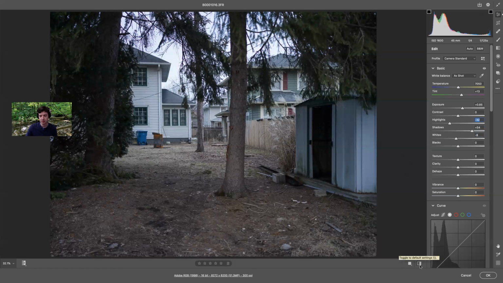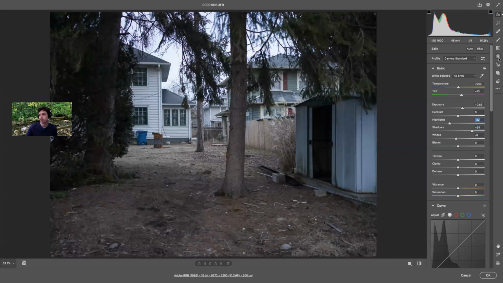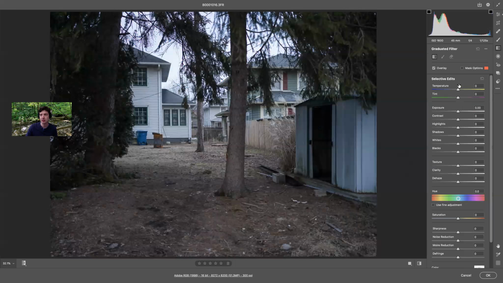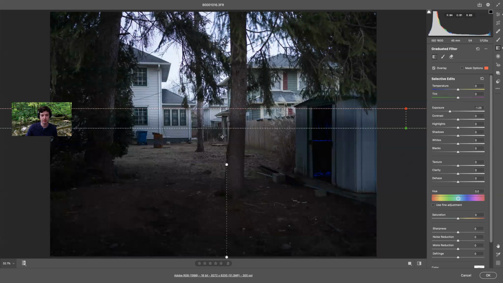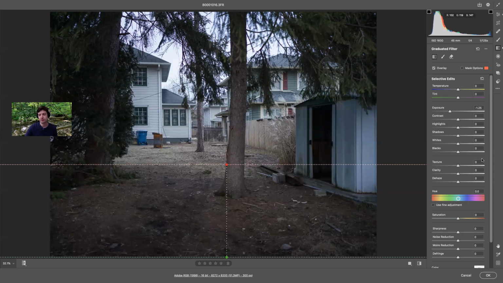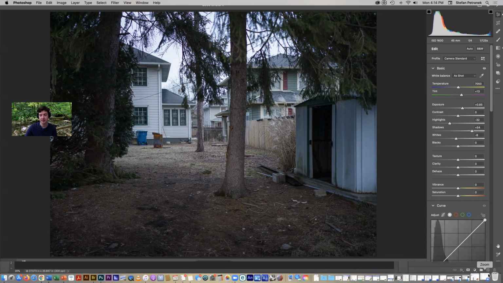Now, some might argue there's a little too much detail in the foreground, right? So maybe I could use my gradient tool and decrease this, pull this like this. Oops, I don't need to go quite that far, but that's kind of allowing me to bring in more detail into the trees and especially into the shadowy area. So that's going to be my first stop for doing something like that.